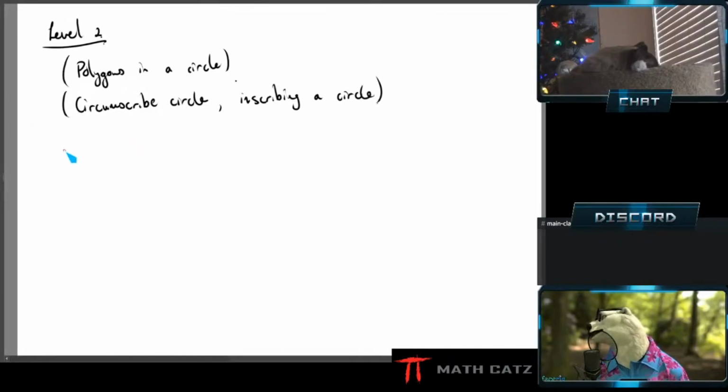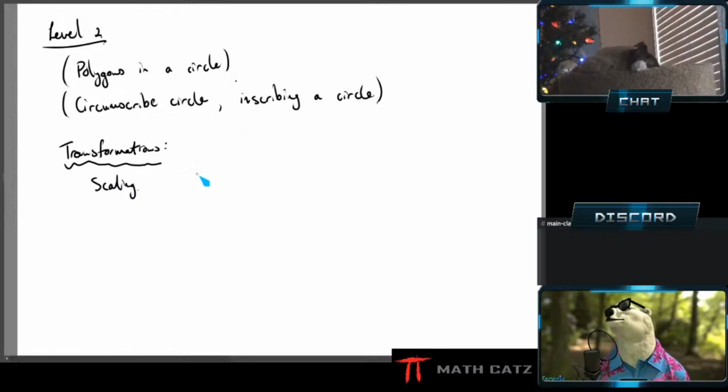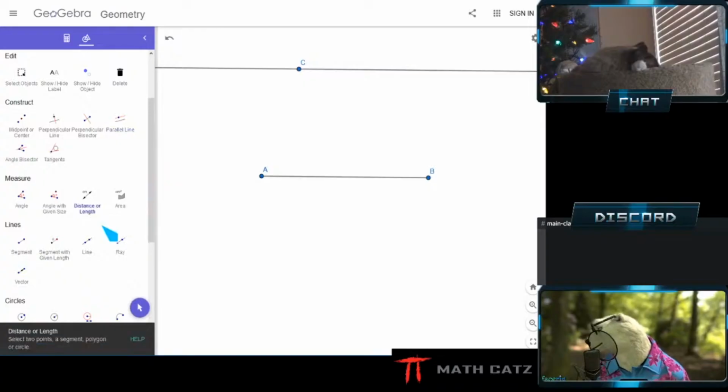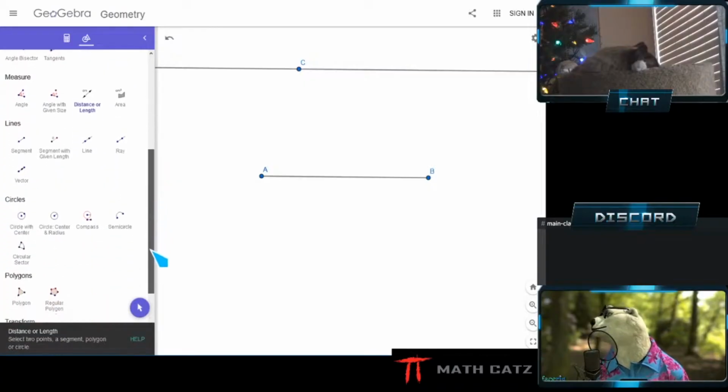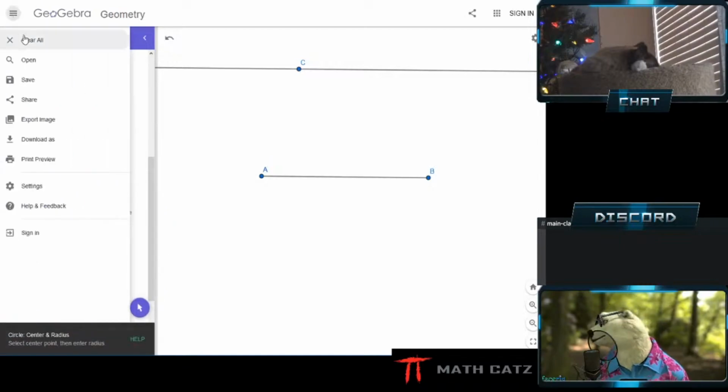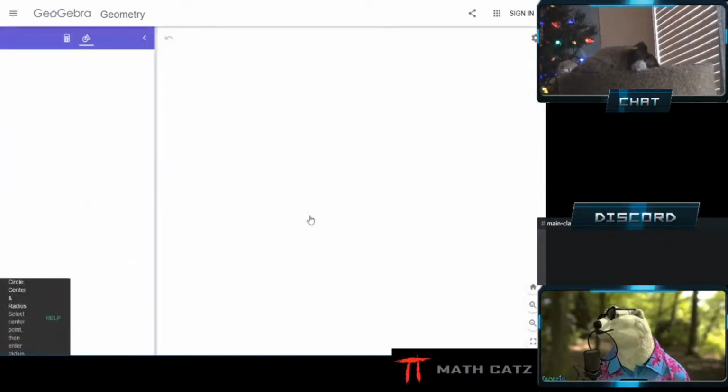also at level 2, we have our transformations. That was supposed to be an A. Transformations. And we've done one of them already, the scaling one. Scaling, where we needed to measure our line. That was the main extra tool that technically isn't listed, but we use this distance or length measure as well as drawing a circle with a predefined radius, and we already did that. So you can watch that video if you don't remember that at all.